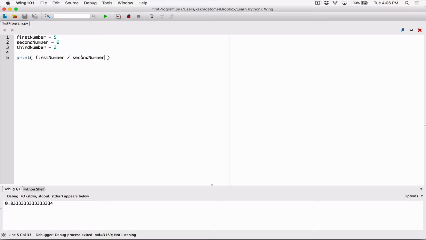Same thing, we can do something like 2 divided by third number. We can mix it around that way. But you know that we use a / for division. We get the exact floating point value. If it's a whole number result, we get 1.0. If it's 2.5, we get 2.5. All right, so that's division.